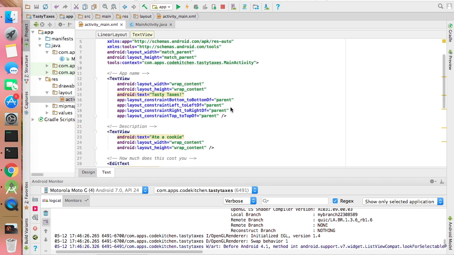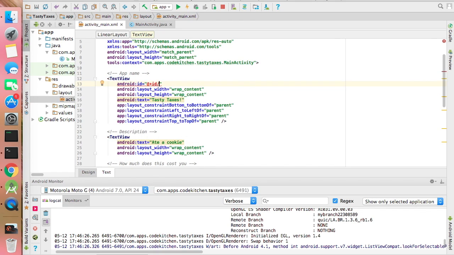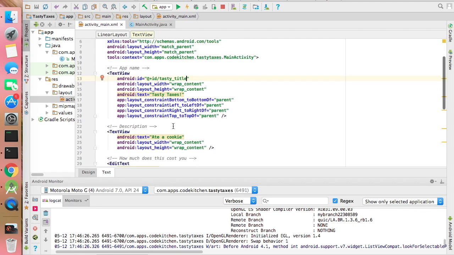In order to use them in the Java files, we have to name them in the XML files, which is what we're about to do here. You name a view by using this ID line. Its name will be what comes after the slash. Go ahead and name all your views whatever you'd like.